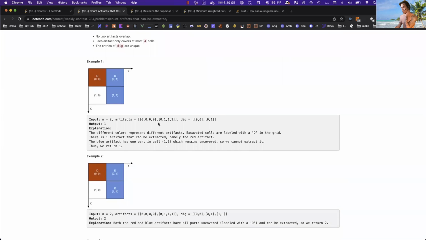Okay, so dig 0, 0. Different colors represent different artifacts. Excavated cells are labeled with D, 0, 0, and 0, 1. There's one artifact that can be extracted, namely the red artifact. Blue artifact has 1 part in cell 1, 1.